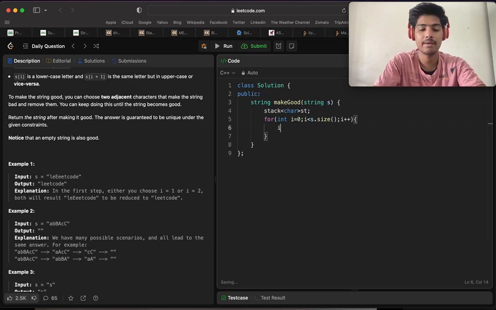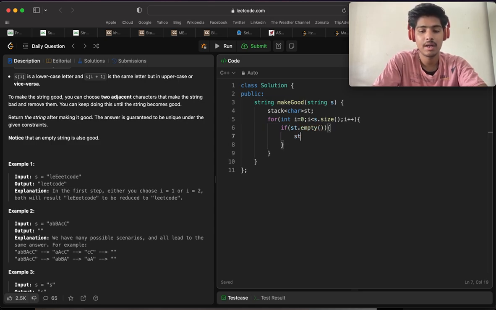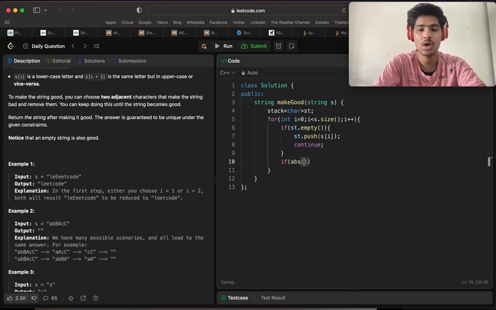Now I will check if my stack is empty, st dot empty. If my stack is empty, so I can simply push, st dot push of s of i. मेरे को चेक करने की जरूरत ही नहीं है उस केस में, क्योंकि स्टैक ही खाली पड़ा हुआ है, तो पहला कैरेक्टर तो बिना चेक के ही डाल सकते हैं और कंटिन्यू कर देंगे.